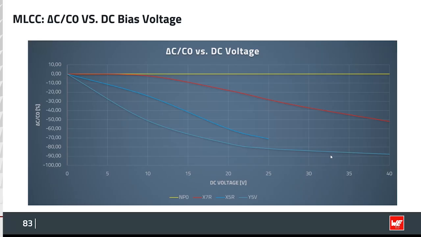This DC voltage dependency is a point where many design engineers fall into a trap. They choose a 100 nanofarad capacitor for, I don't know, 25 volt or 50 volt, and they use it at just 12 volt. And they realize that, okay, I put this capacitor in, but I don't see its influence, and they're wondering why. The thing is that they are voltage dependent. It depends on the dielectric; you can have a different capacitance drop.